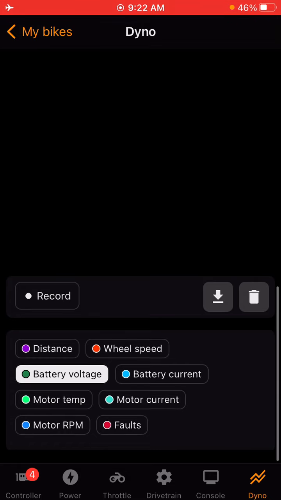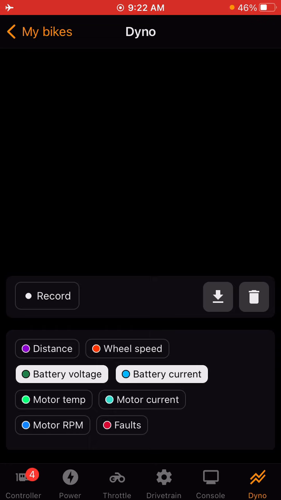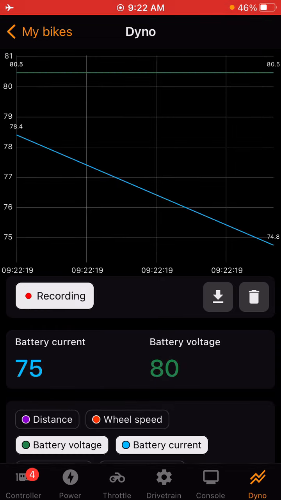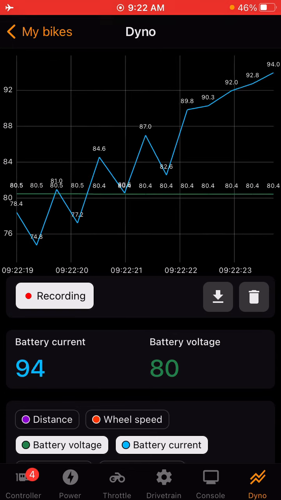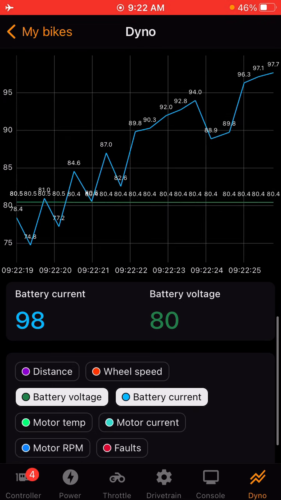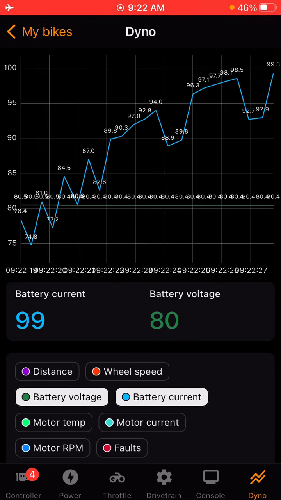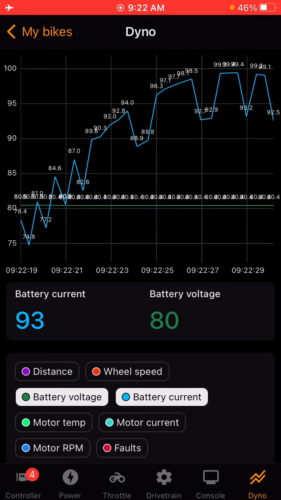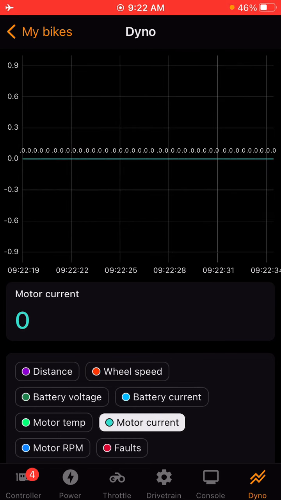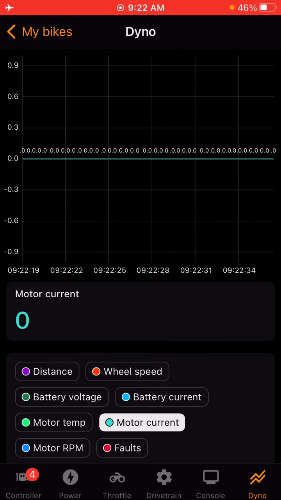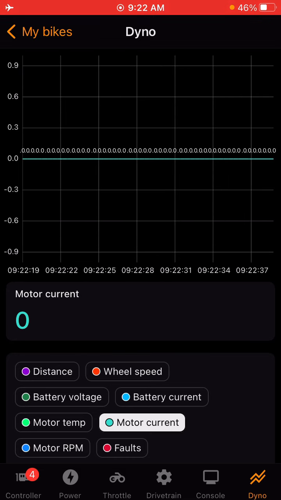So under dyno, if you're manually going into it, you can select, say for instance, I want to know my battery sag versus battery current. So when I come in here, this is what it's going to look like when you're riding down the road. Now, you can use this while you're on the bike, so you can come in here and hit record and say, I want to know what my current motor current is. So obviously it's going to look different while you're on the bike, but this is good for tuning.